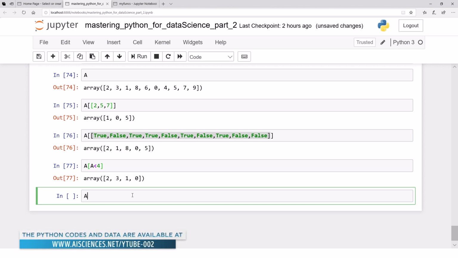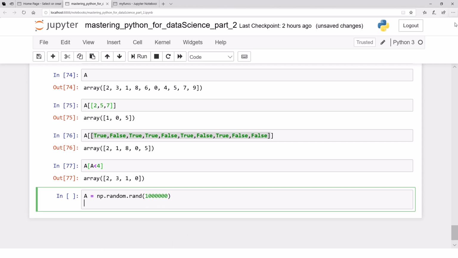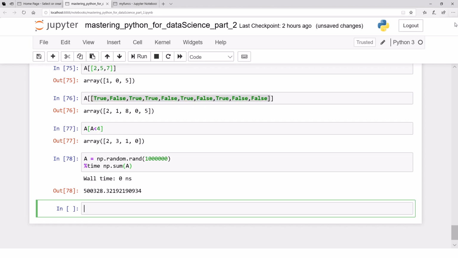So let me make an array. Let's say a is np.random.rand, that's a big array. Now I want to add all the elements in that array, and I want to see the time it takes. So np.sum(a). What time does it take?